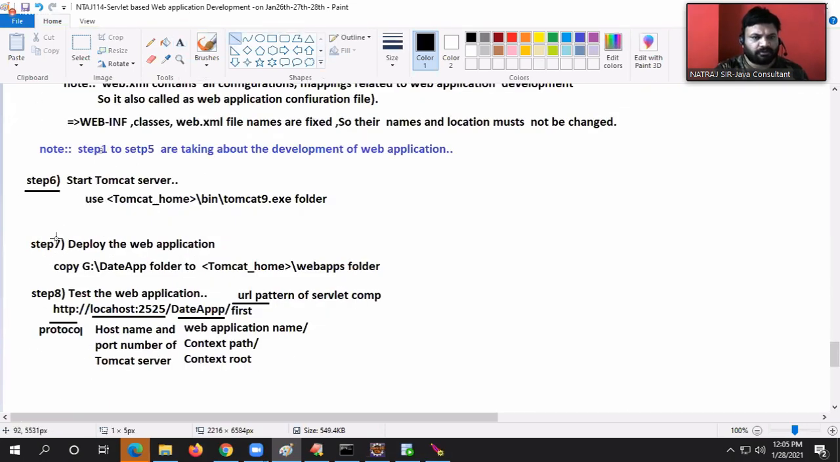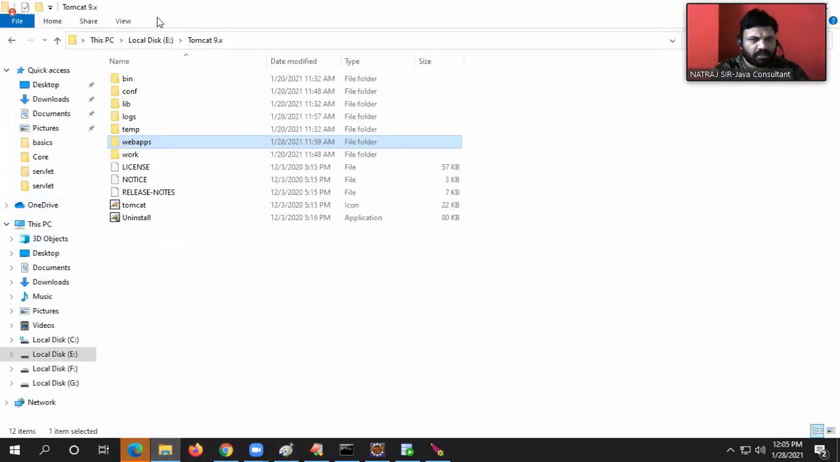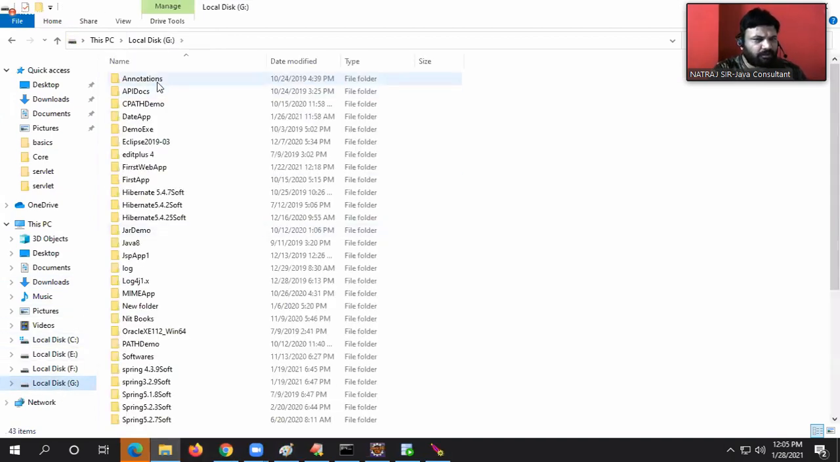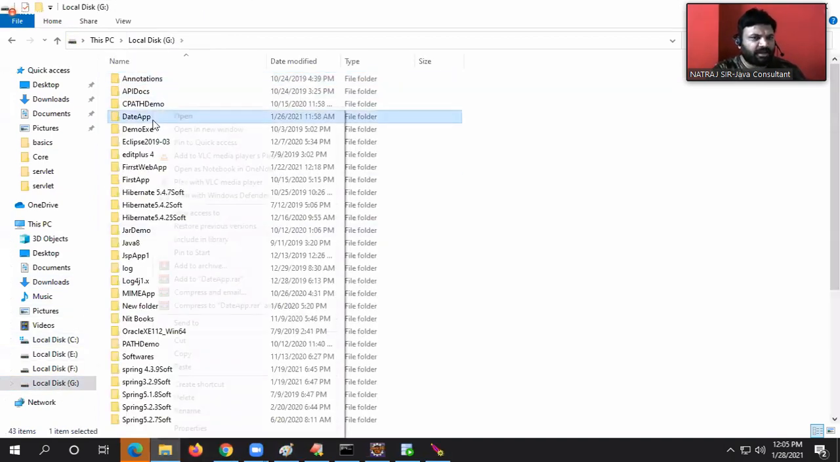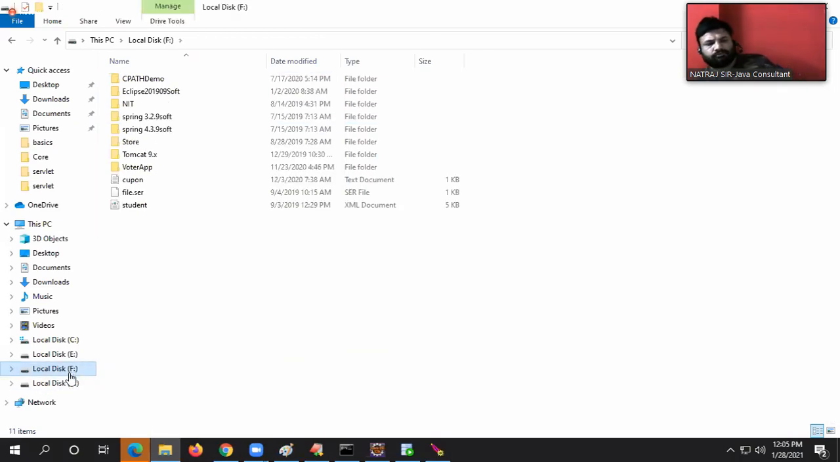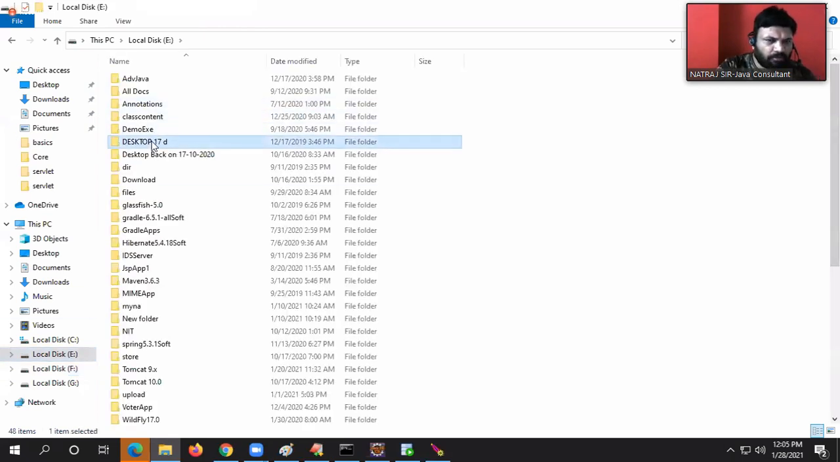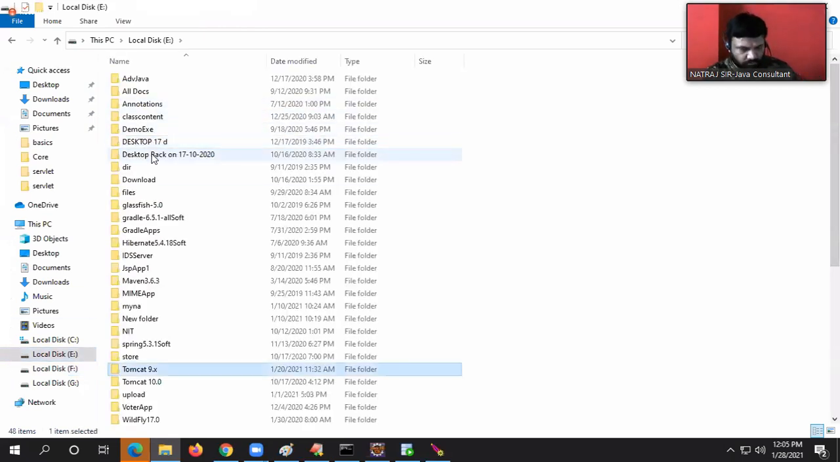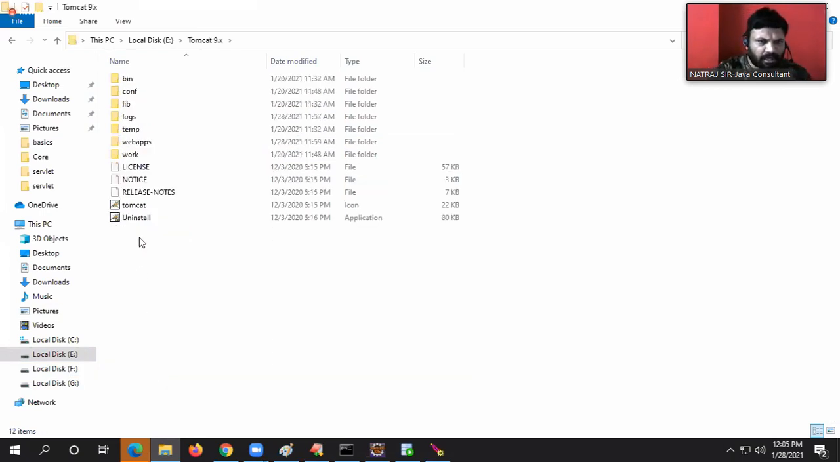Step 6, step 7, step 8. Shall I do this one practically, guys? Okay. E drive, G drive, DataPP. Copy this. Copy this. E drive, Tomcat, Tomcat 9.x. What is next?